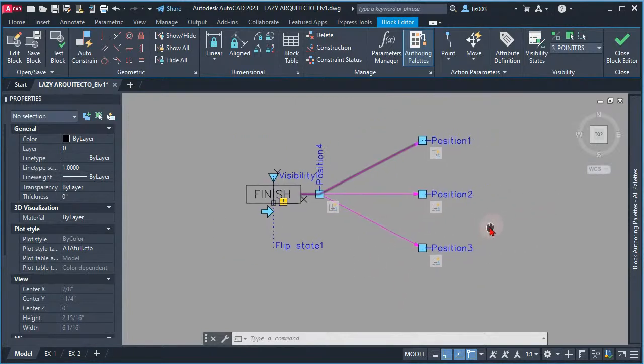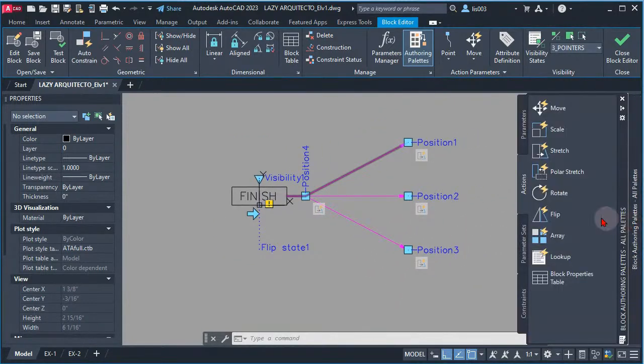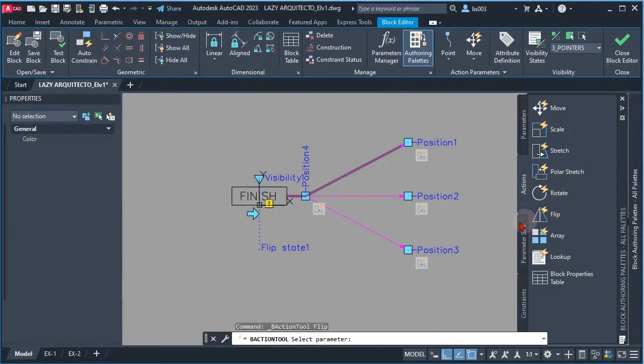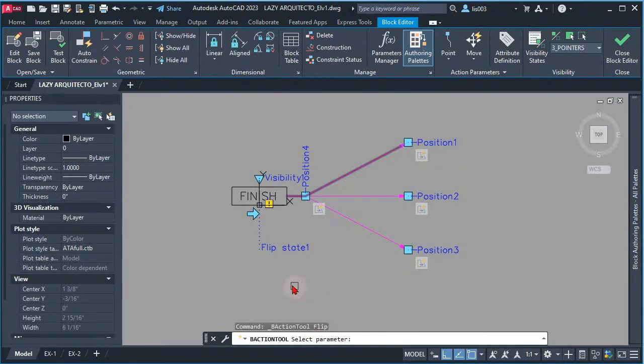Again, we need to do this in this visibility because here is where we have everything basically, right? So let's again add our action. It's going to be the flip action from our palette. So let's click on it, select parameter. It's going to be the flip parameter, and now it says select objects. I'm going to say all, press enter, and then press enter one more time, like so.